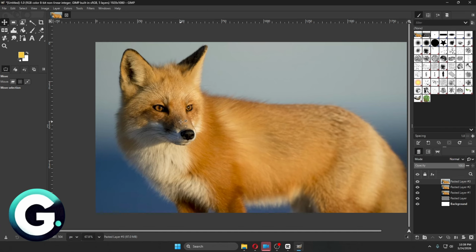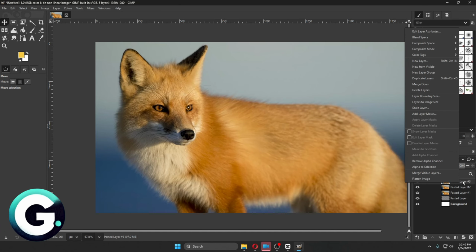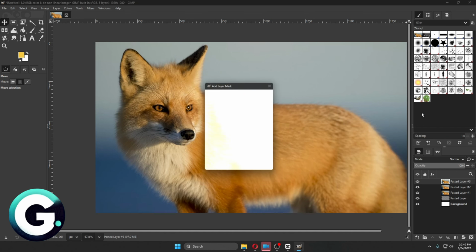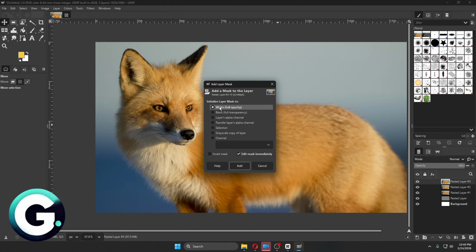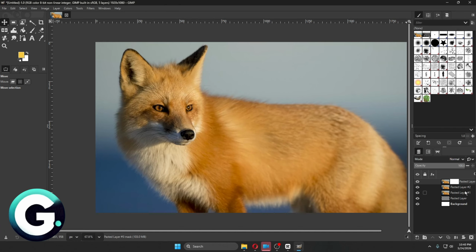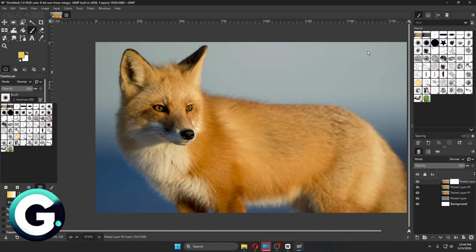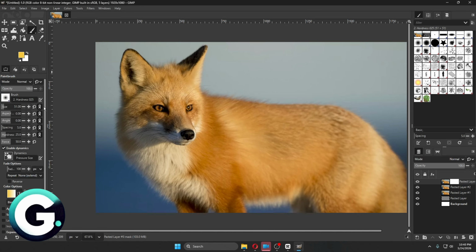Now, the way to go ahead and apply all of the focuses together is to first create a layer mask. So you just want to right click on your first photo, click add layer mask, and then you want to select white full opacity. You then want to click on the actual mask itself, click on the paintbrush tool, and then you could just select something like a soft brush.